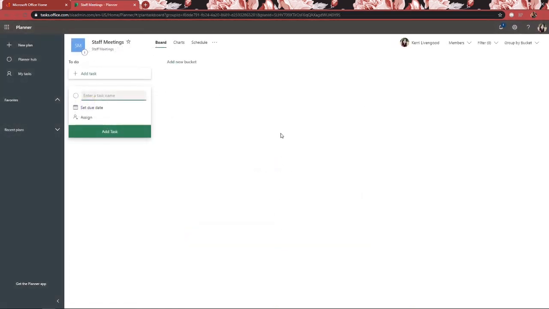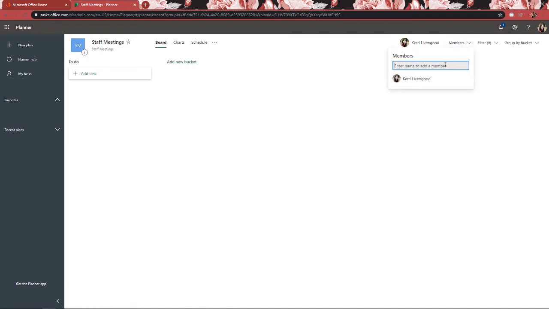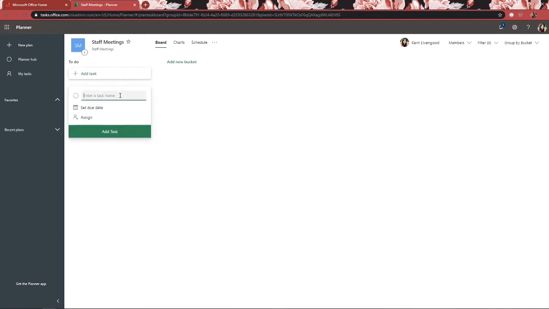See your new dashboard within your plan, and on the right-hand side of the toolbar, there are options to add members. Click on Members and start typing in the names of those you would like to have added to this plan. Now that we have people in the plan, let's add tasks for them to complete. Click on the Add Task button and enter the name of the task that needs to be done, set a due date, and assign the task.